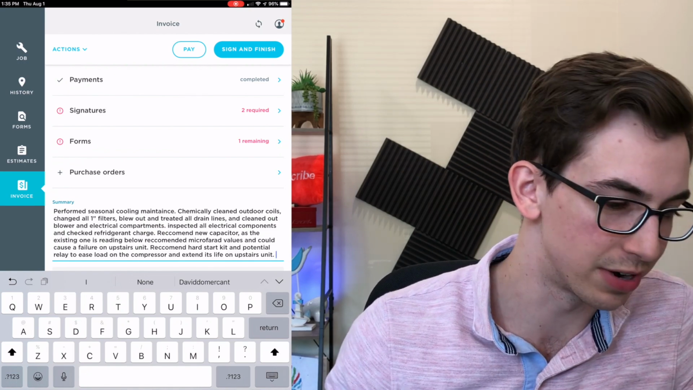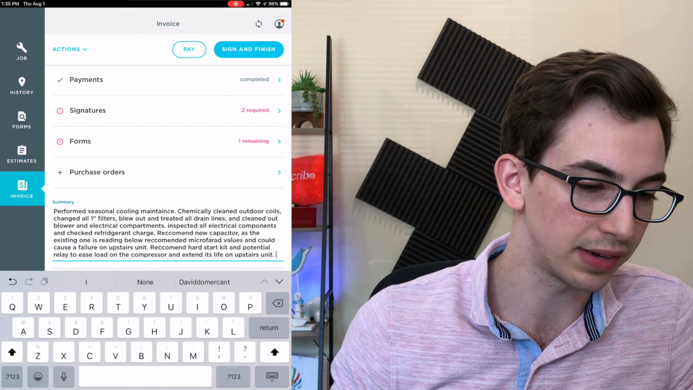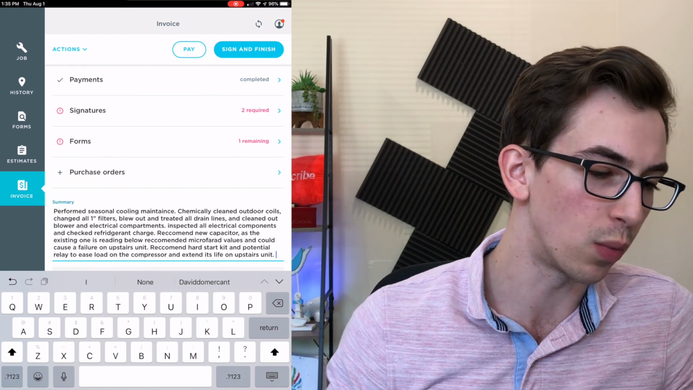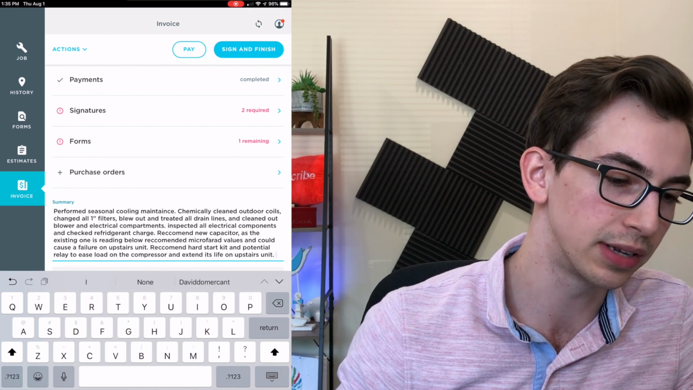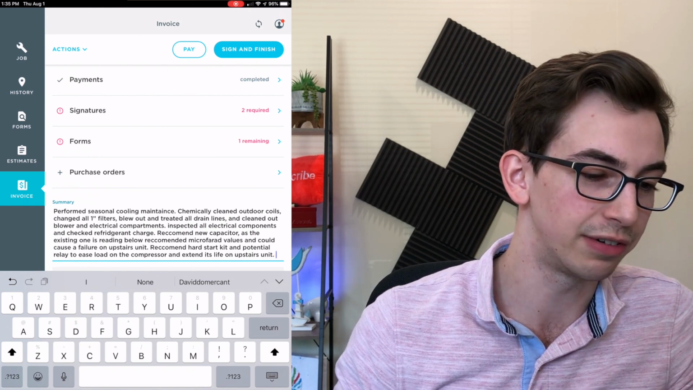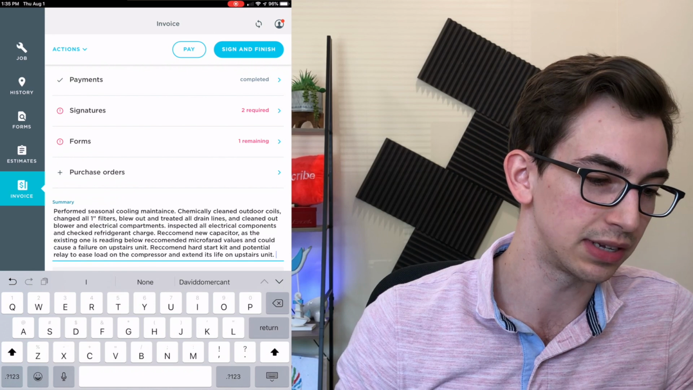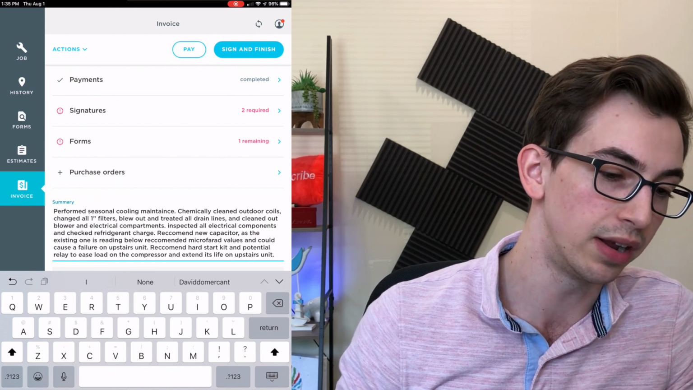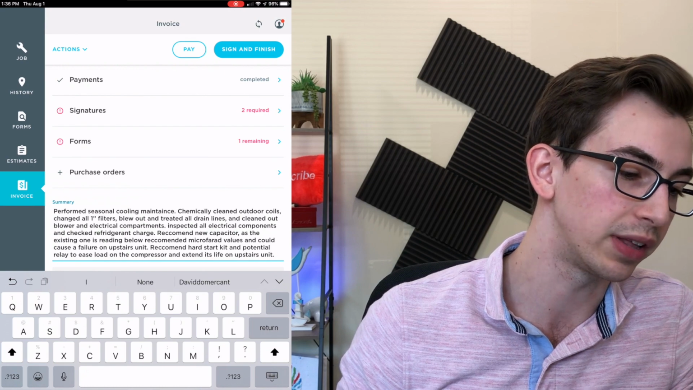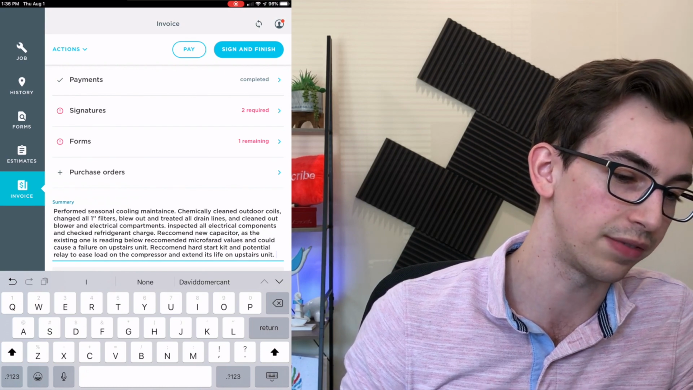So now my invoice summary reads: performed seasonal cooling maintenance, chemically cleaned outdoor coils, changed all 1-inch filters, blew out and treated all drain lines, and cleaned out blower and electrical compartments. Inspected all electrical components and checked refrigerant charge. Recommend new capacitor as the existing one is reading below recommended microfarad values and could cause a failure on upstairs unit. Recommend hard start kit and potential relay to ease load on compressor and extend life on upstairs unit.